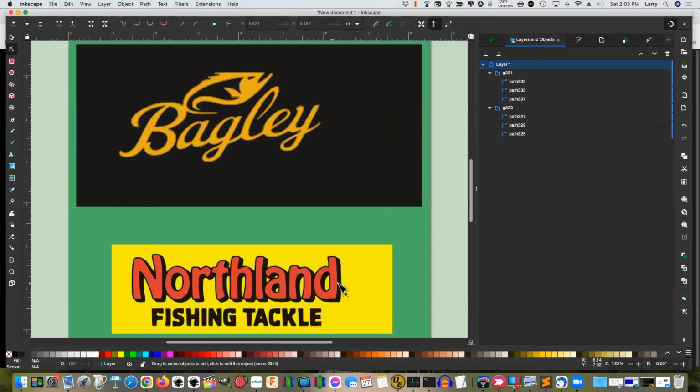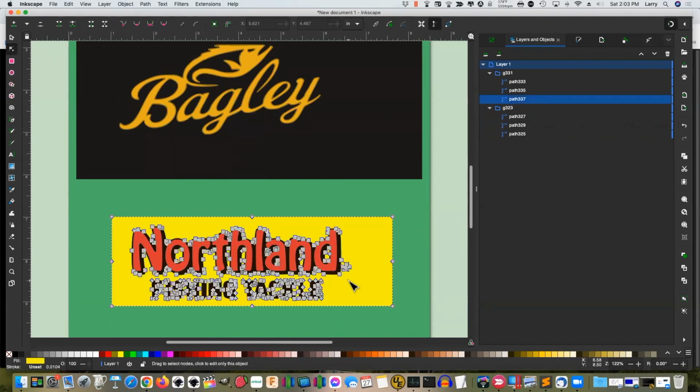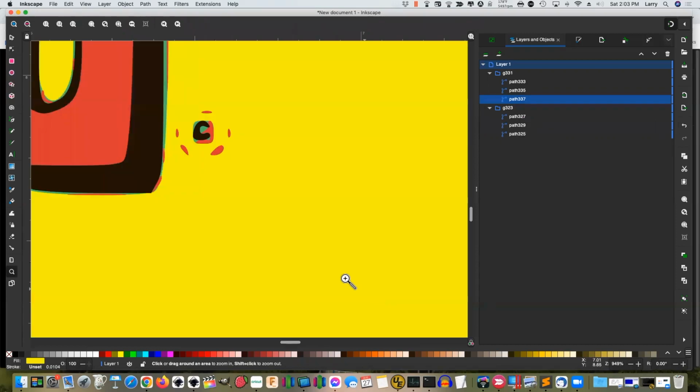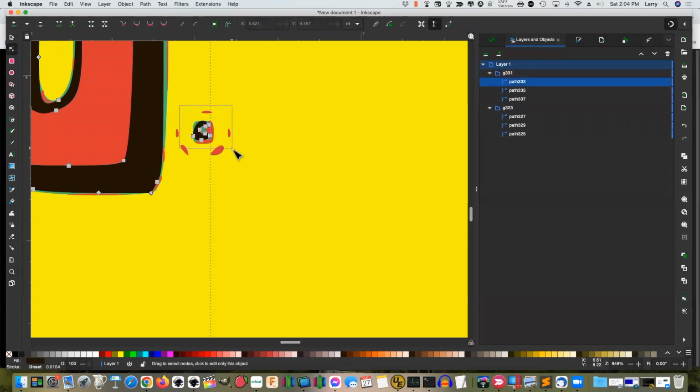Now the next one is this image over here. It also has some copyright or registration. I guess it's a copyright symbol in it. And we can go ahead and remove that as well. Because that's on a couple different layers, we have to do that a few different times. Okay.